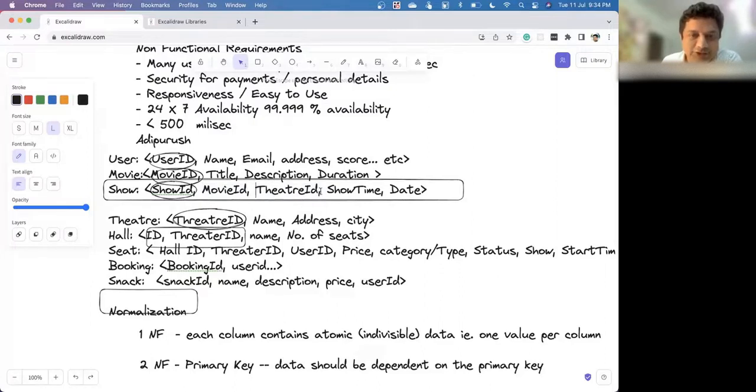Basically, I should also have the hall ID here as well. This I missed, because we missed it the previous time. We need hall ID also to determine which show is being played. So there are 2 approaches: you may try to merge the hall ID and theater ID into a single table, that is also fine, or keep it separate if most of the theaters have multiple halls.